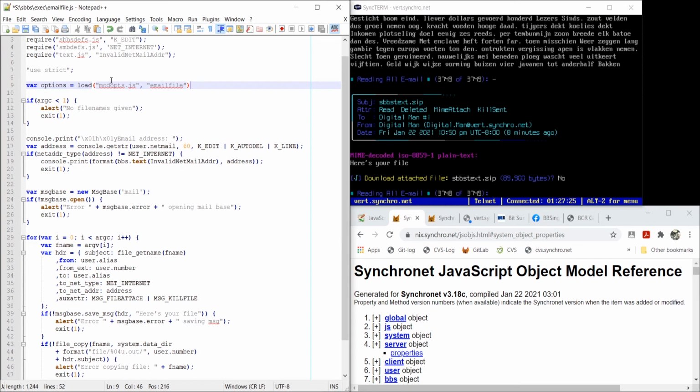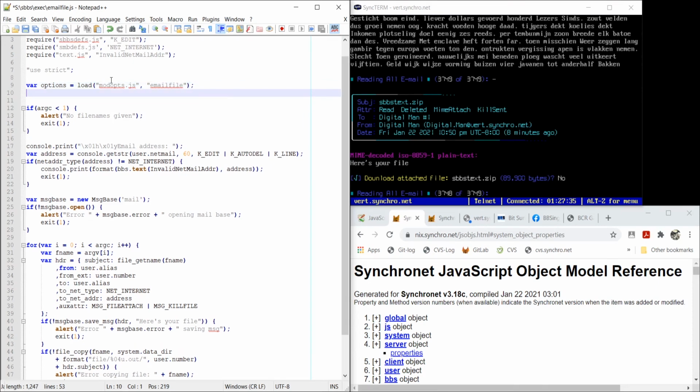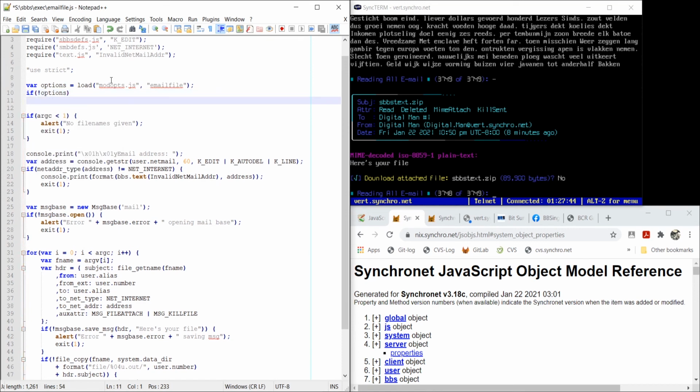That's kind of a collect-all place for options for modules, and modops.ini is in your ctrl directory. So if we load this and there is no email file, then options would be null. So we're going to make that default to an empty object. If there is an email file section in modops.ini, then this would return an object with a property for each key in that section. Now we can use options.something, and that would reflect that key name in the ini file in the email file section.